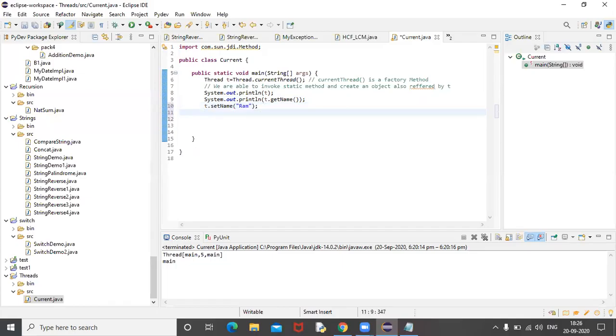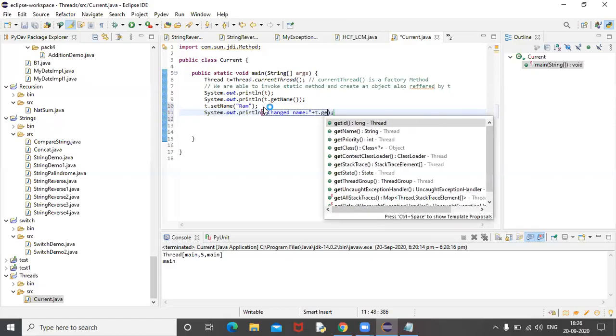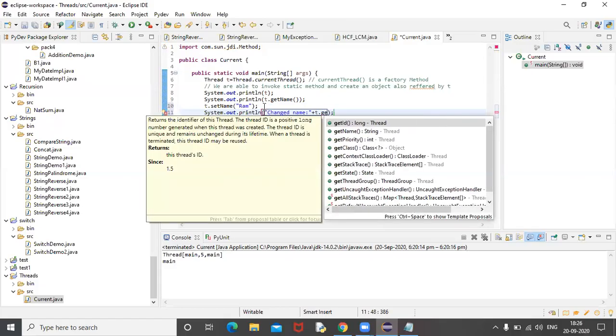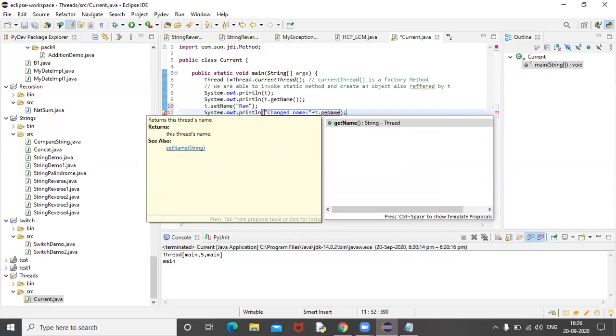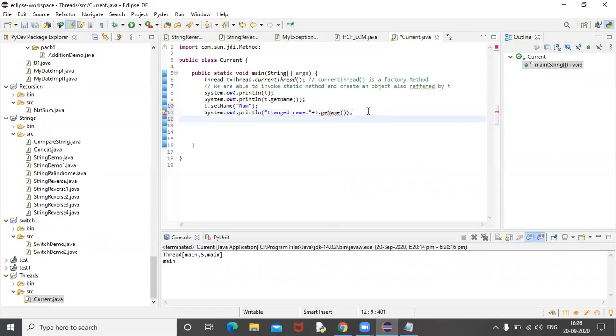So now I want to see the changed name. That's where I went wrong. I want to check the changed name. How to get it? I can say t.getName one more time. Name of the thread you can change, but group you cannot change. Now that is done.